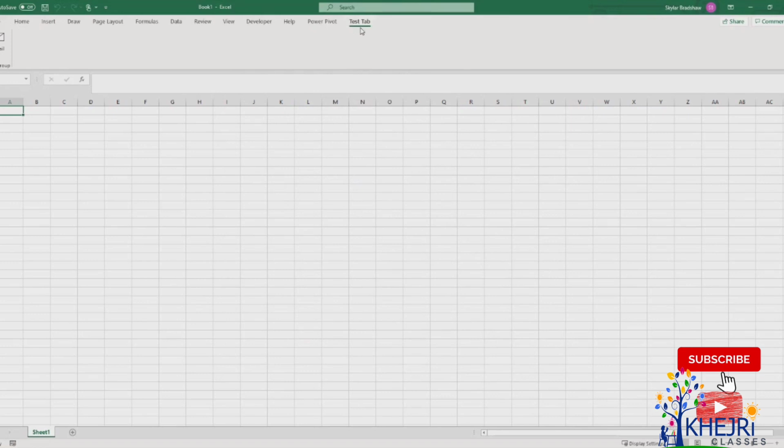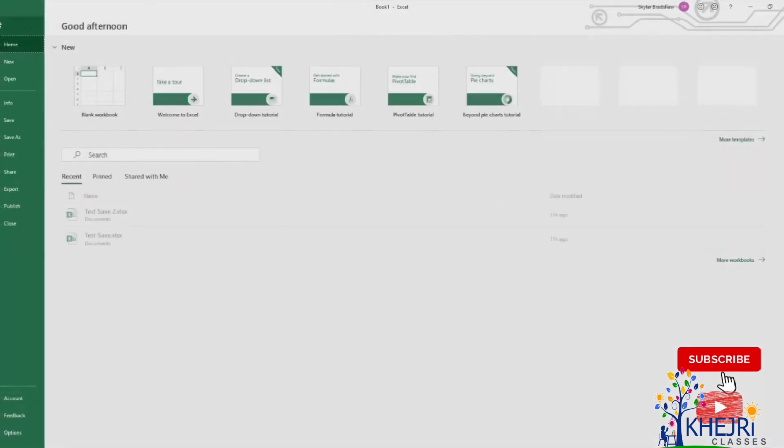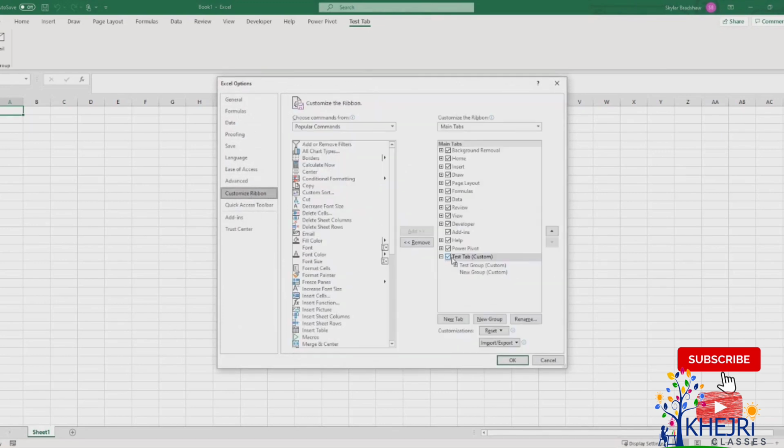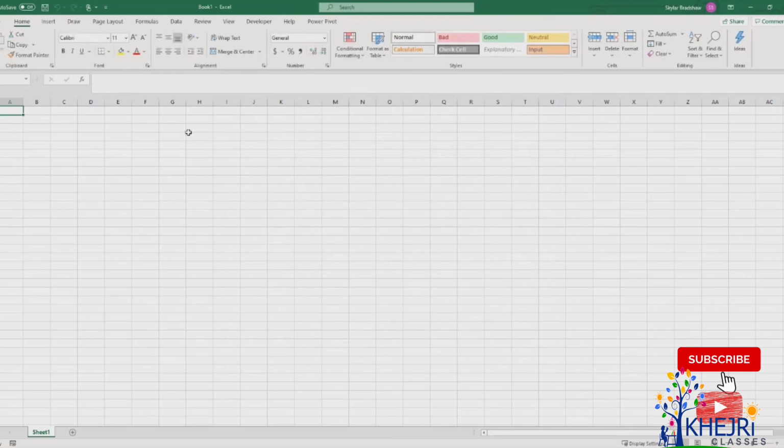Now to remove the tabs and groups, all you need to do is go back to your File, Options, Customize Ribbon, and we can click on our group and we can say Remove. We can also come back to our tab and click Remove and just click OK. So now we don't have the test tab here anymore or the test group.